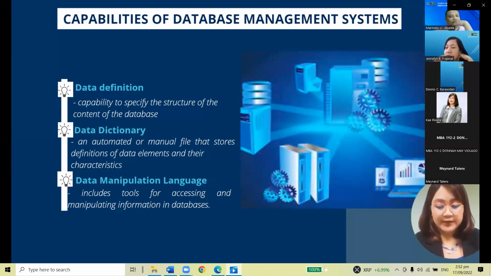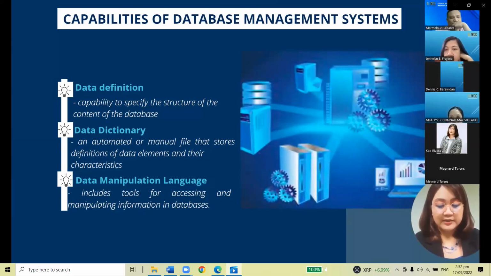A DBMS has a data definition capability to specify the structure of the content of the database. It would be used to create database tables and to define the characteristics of the fields in each table. A data dictionary is an automated or manual file that stores definitions of data elements and their characteristics.